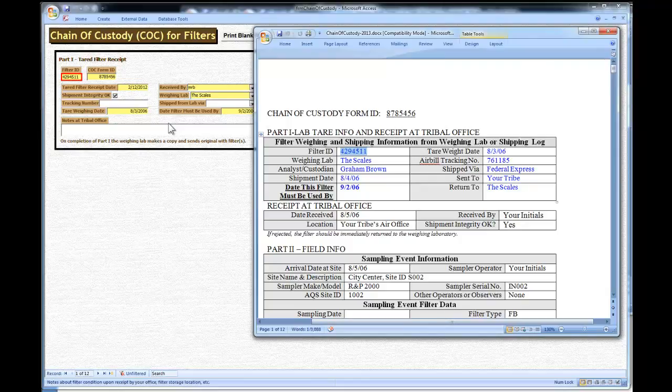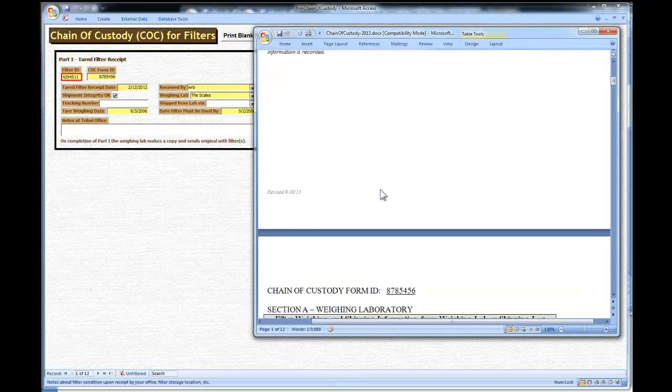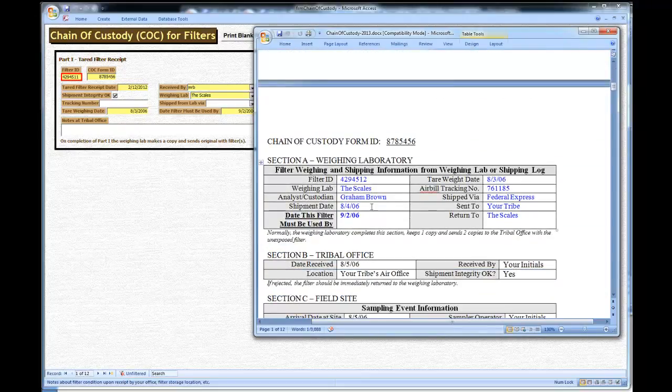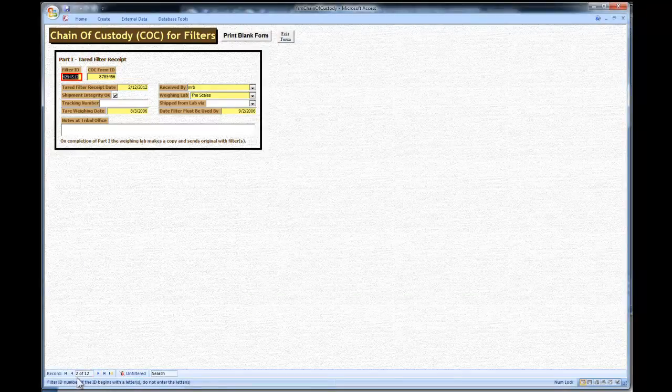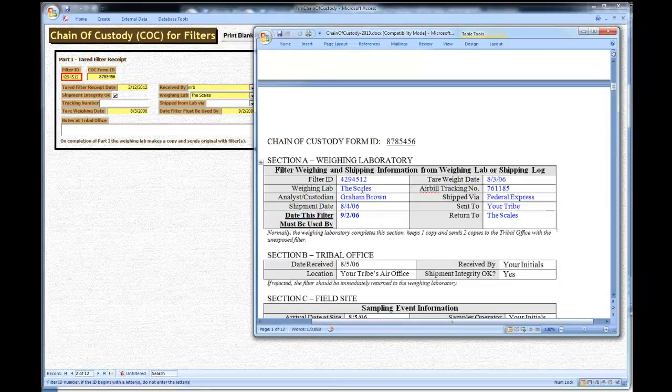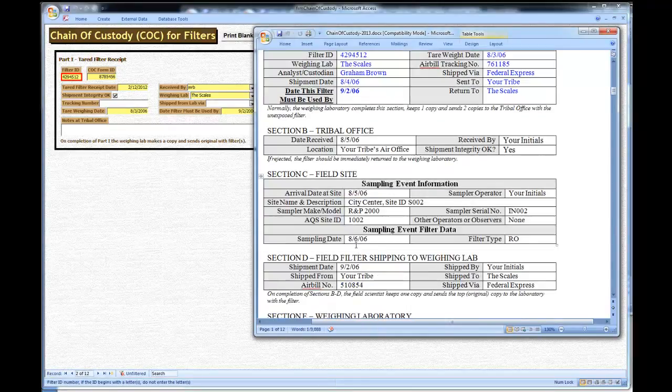Now what do we do? Well, we know that we're going to the next record because we're going to change filter IDs. We're going to go to the top of the next page, and we're going to enter information for this filter ID. So how do I do that in the toolbox? I just go to the next record here by clicking the next button, and I go to what now will become record 2, and you can see I've got filter ID 4294512, and I enter this information pertaining to filter ID 4294512.